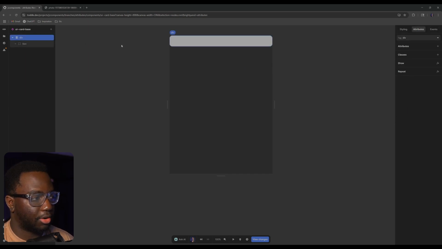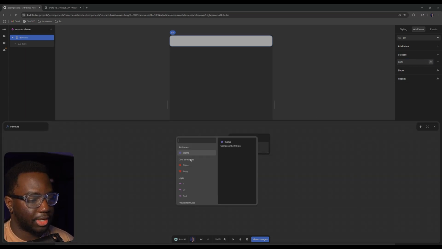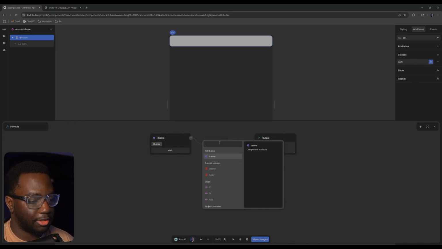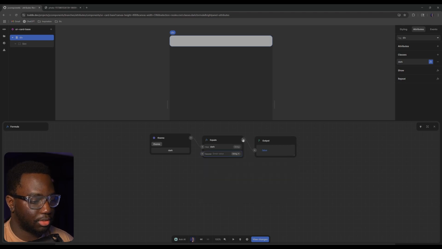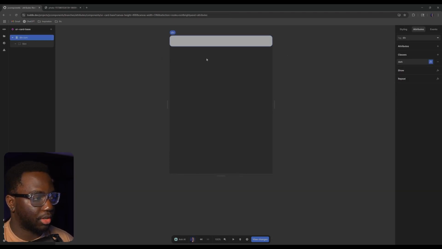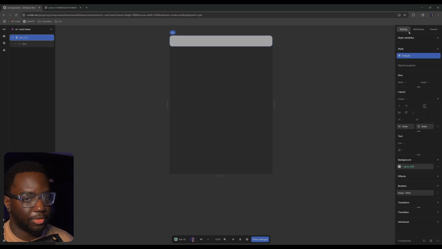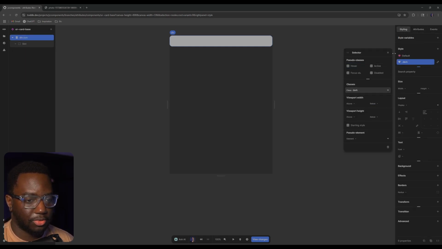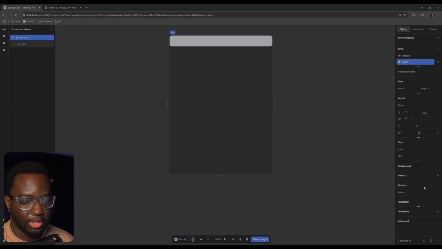So now on that div, let's go ahead and go to attributes. Let's go to classes. Let's create a dark class. And I want this class to be shown if theme equals dark. Right? Then we can come over to the styling for that div. I just pressed S on my keyboard, go here to style, go to classes, go to dark, and then we can now style it however we want.